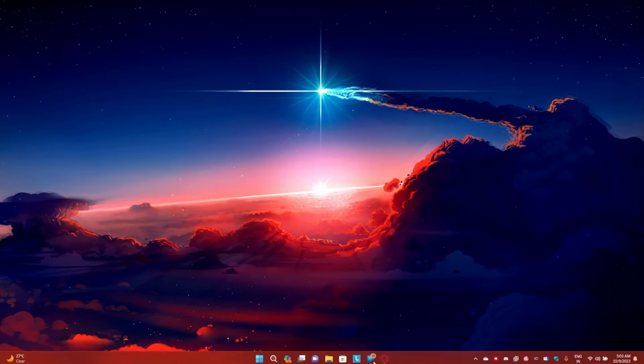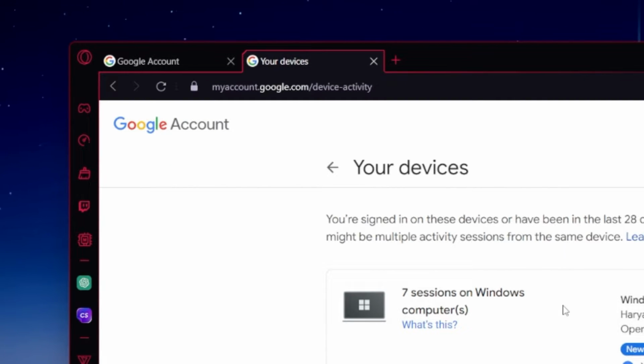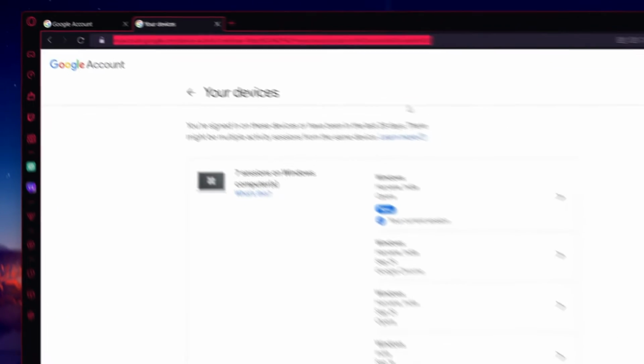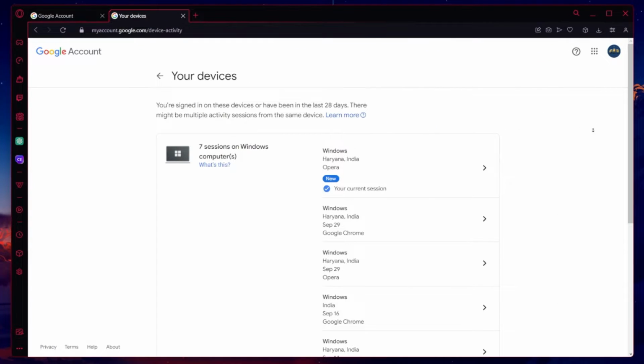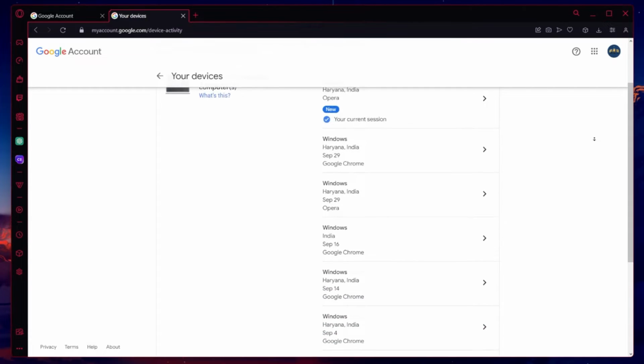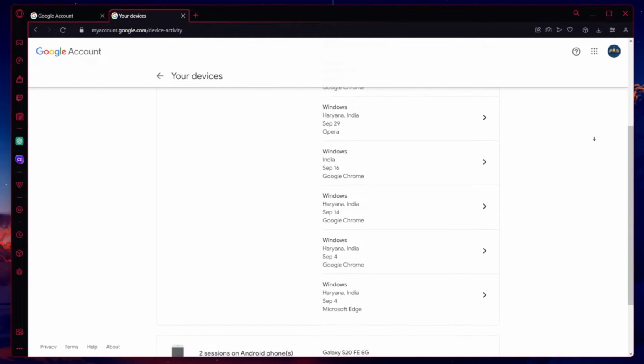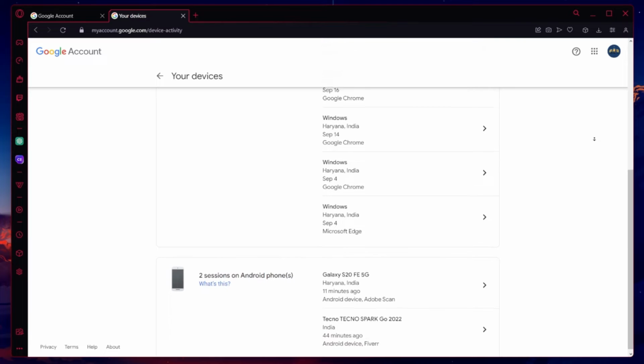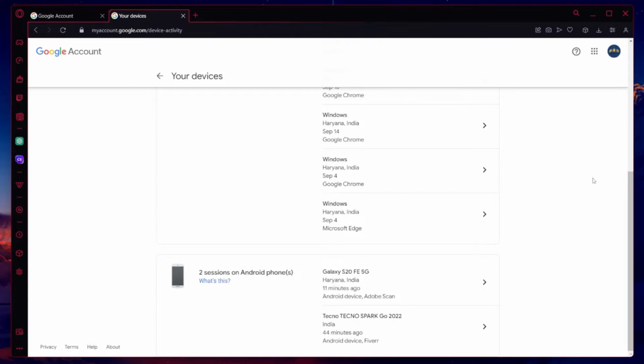To begin, navigate to google.com/devices. This page will display computers, phones, and other devices you recently signed into your Google account. This is a crucial step to ensure that no unauthorized devices have access to your account.